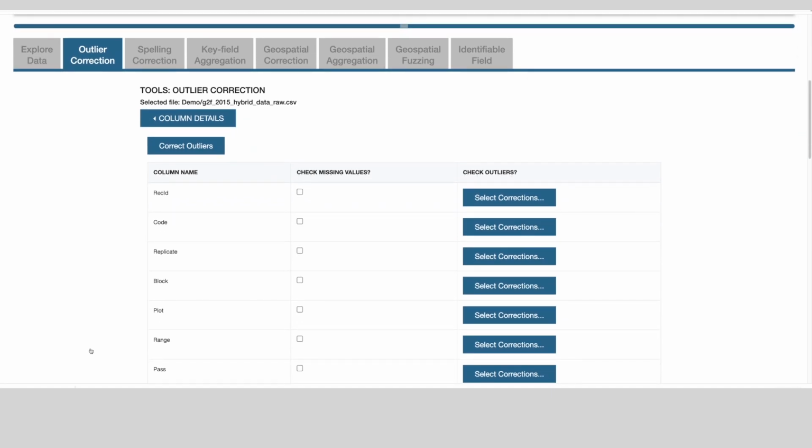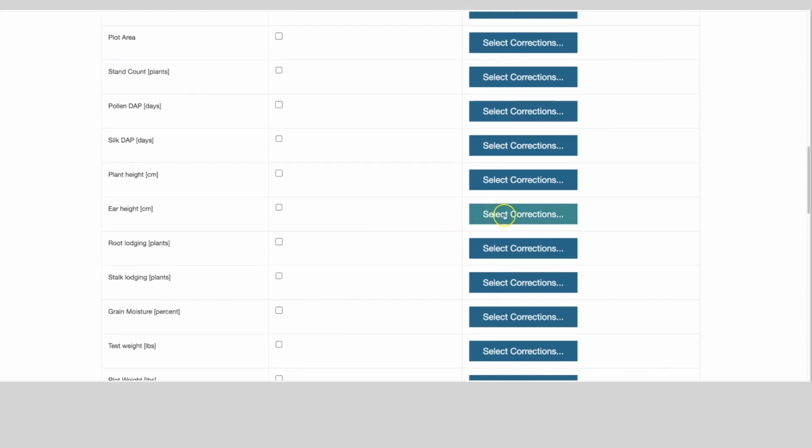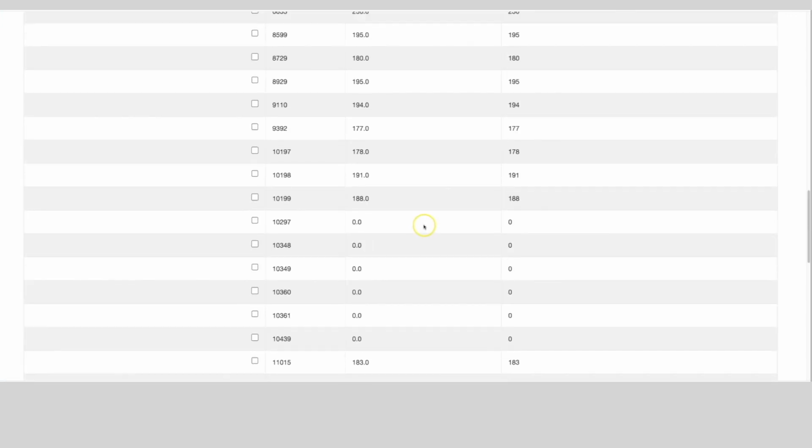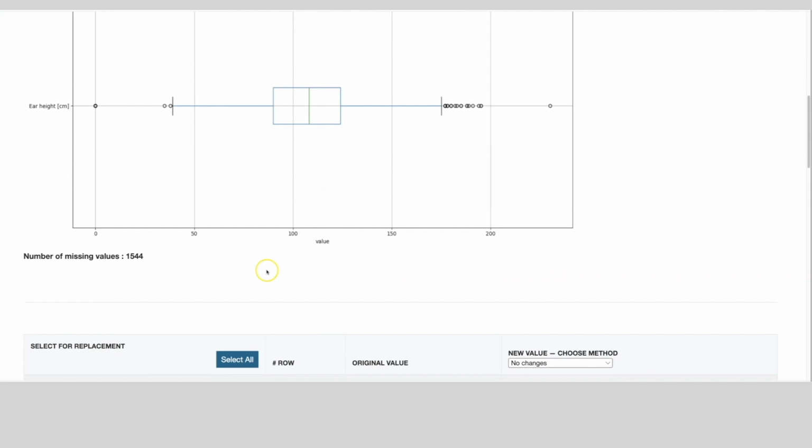These are the column names within your file, and each one could be acted upon. It'll look at the various data values within each column and determine whether or not that data is normally distributed. For example, let's look at ear height. That one is determined to be normally distributed, so it automatically gave a global box plot and shows you your outlier values.